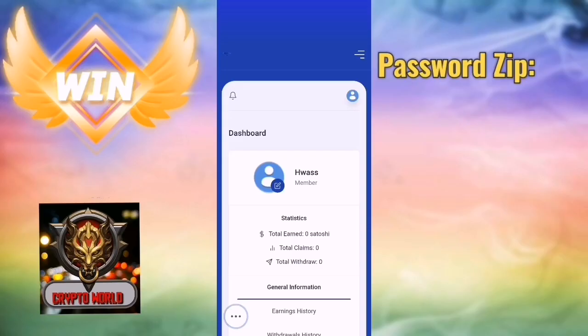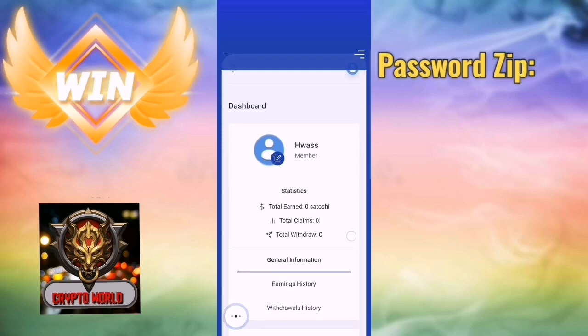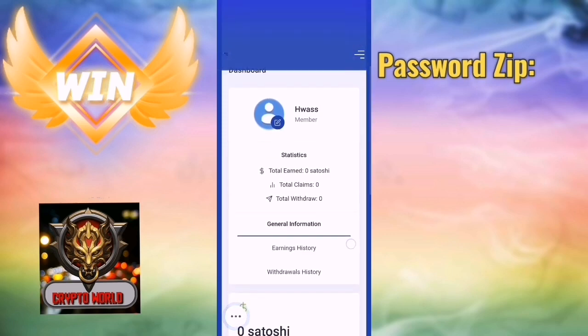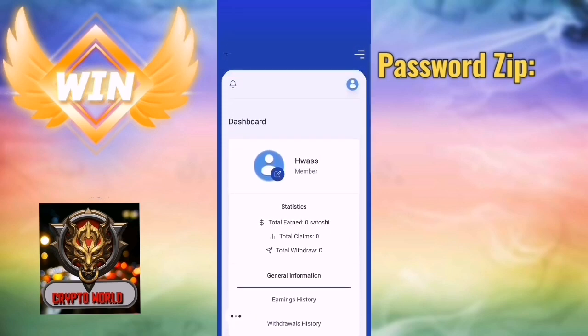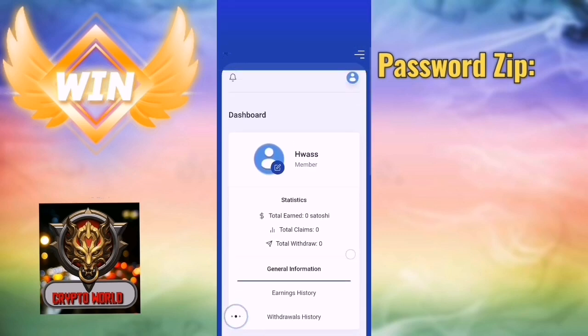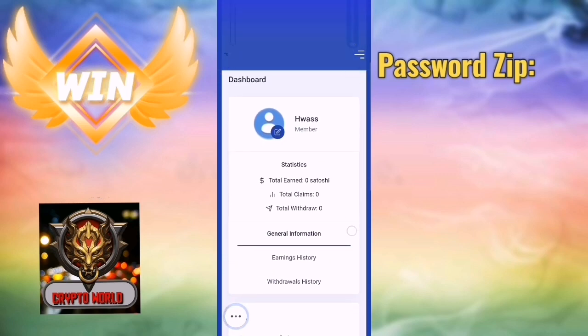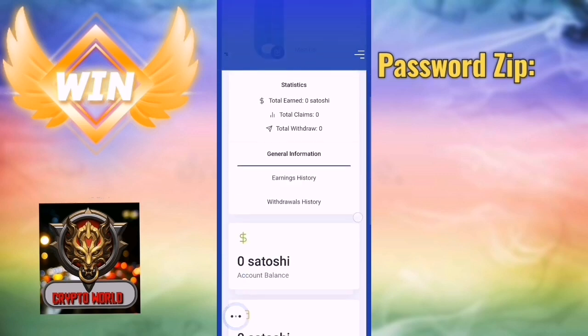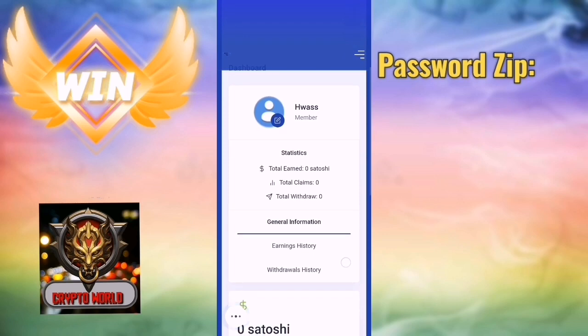Hello guys, a new mining site. Like you see, this is the homepage of the site, the link will be in the description. Also, the link of the script that we will use to claim a limited faucet in this site and get free crypto. Like you see, this is the homepage after registration.